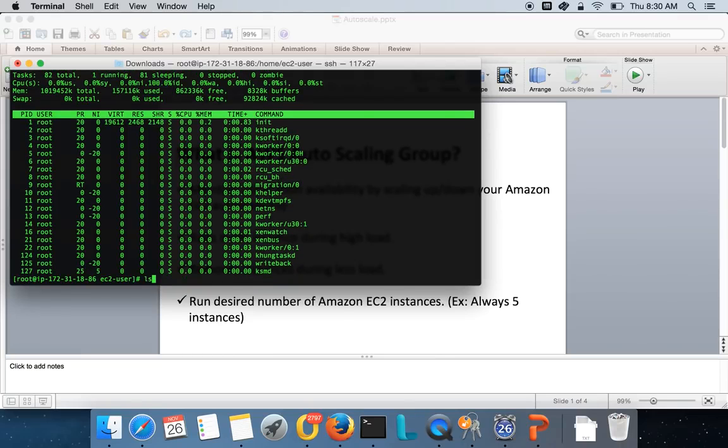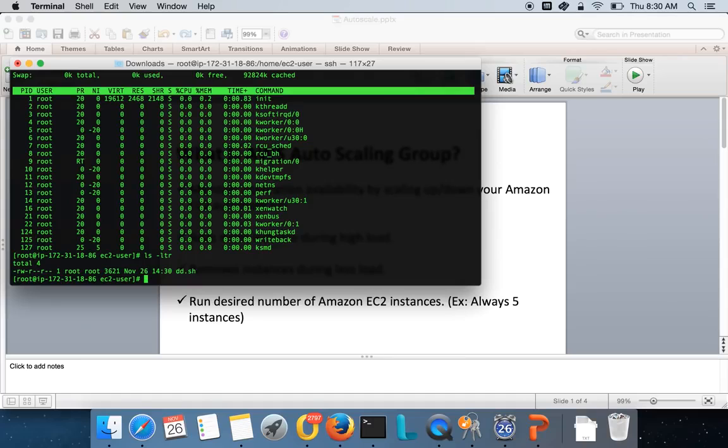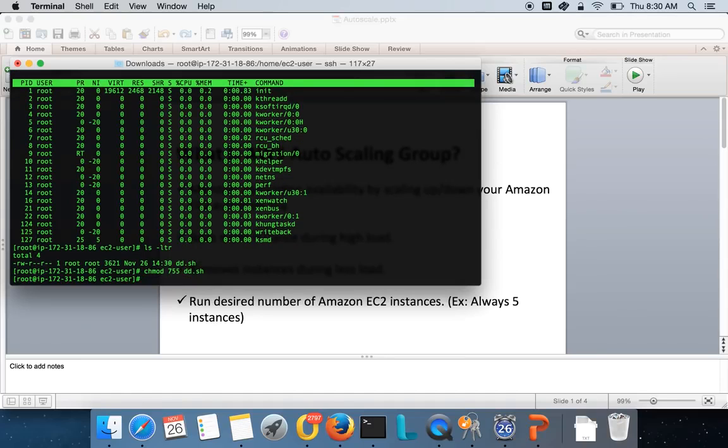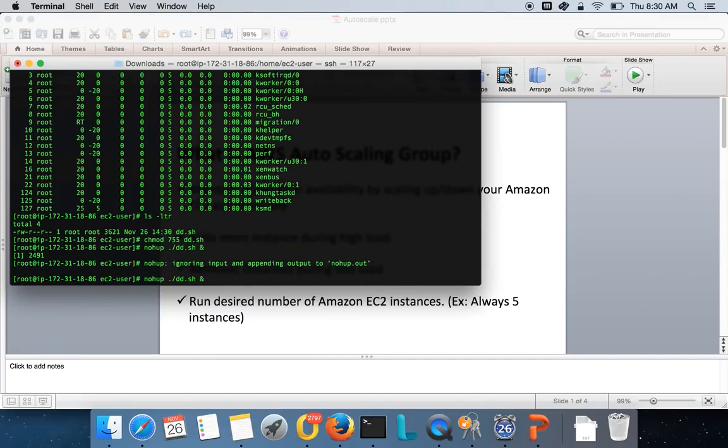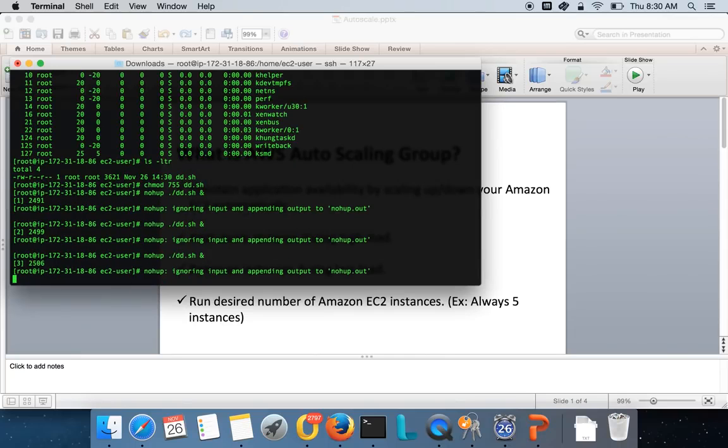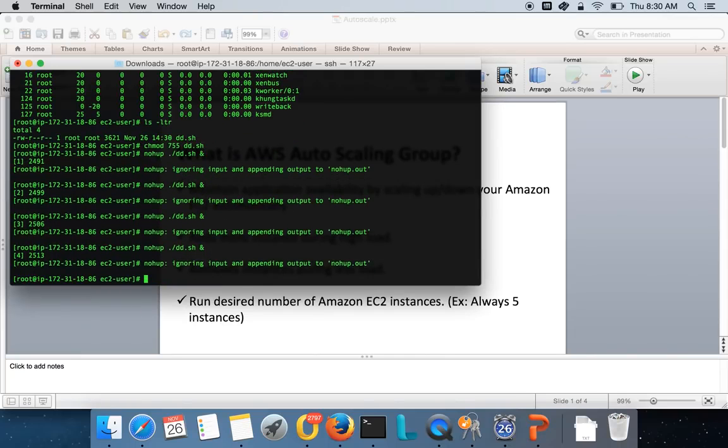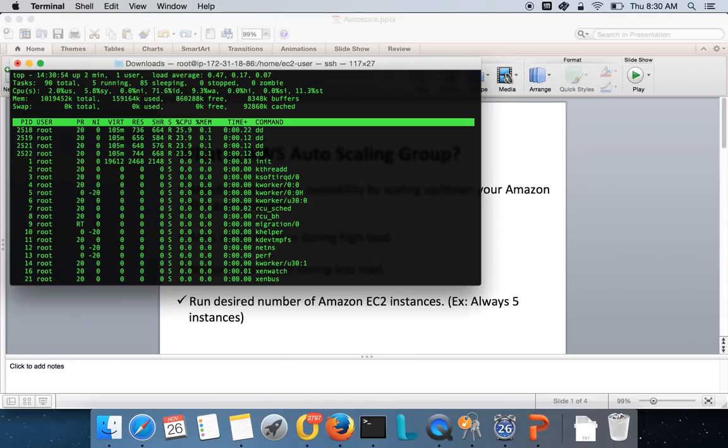Now I'm going to run my script. The script is dd.sh, put it in executable mode, and then do nohup dd.sh. I'm running it in the background mode so that we can check the load with the top command. Okay, so I'm running this script a couple of times so that it will run in parallel, which can increase the CPU load.